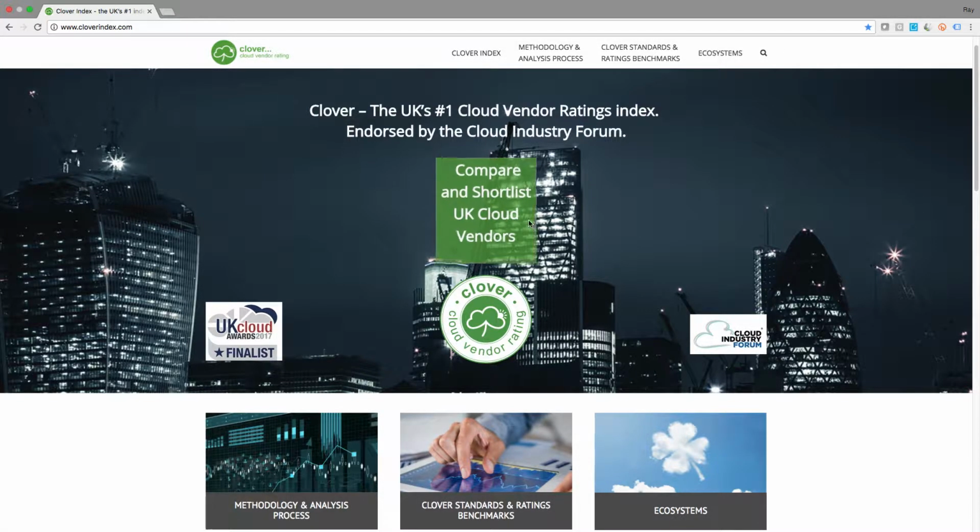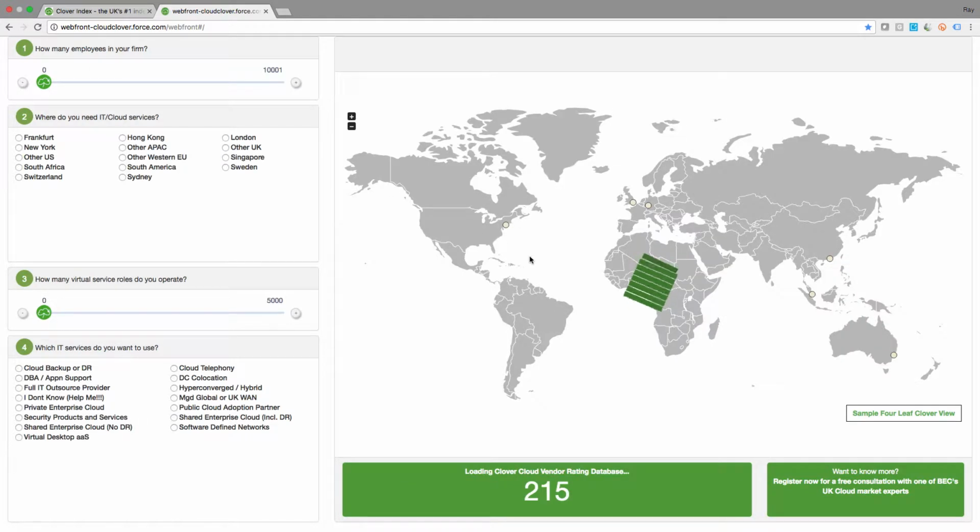Simply select the Compare and Shortlist Cloud Vendors button off our homepage at cloverindex.com. You'll see that the system immediately uploads all 215 vendors that we're aware of today that operate in the UK market space to sell cloud and managed services.